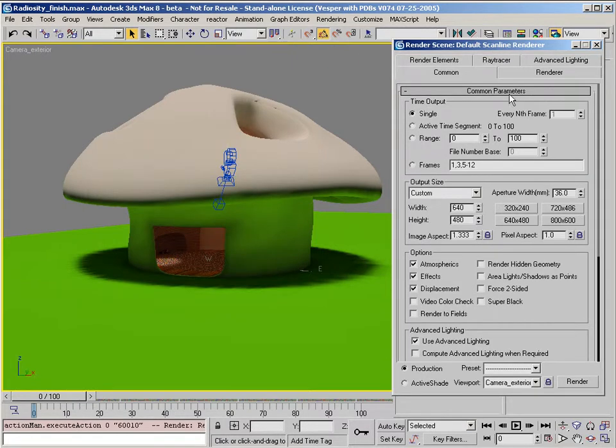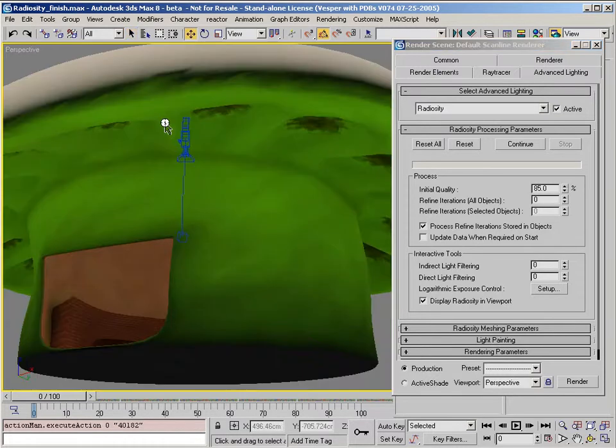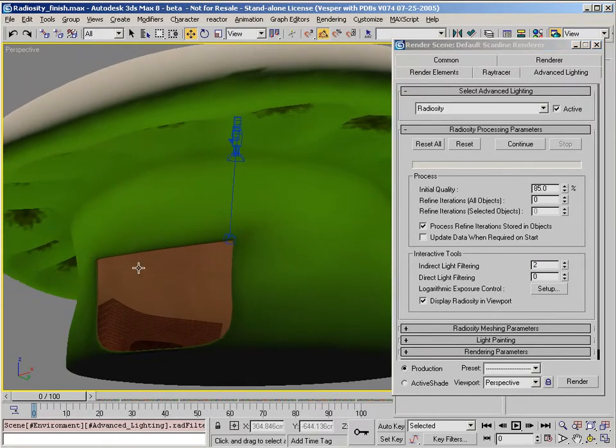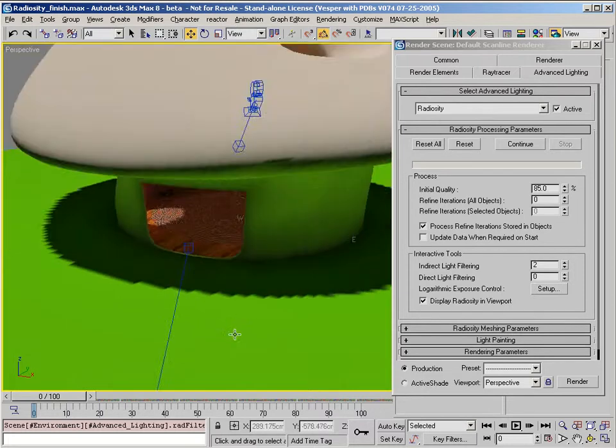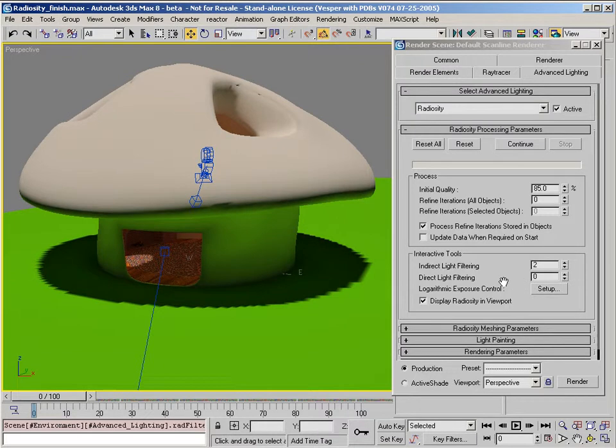Go into the rendering settings. The first thing to take a look at in interactive tools, we have two spinners for filtering. One is indirect and direct. Previously we just had one spinner, and if we set them down to 0, you'll see that we get these really hard and some jagged lines in the radiosity solution in some of these spots. If we bring up the filtering to 1 or 2, it'll smooth out these spots. Now we have the ability to do that to indirect and direct light independent of each other.